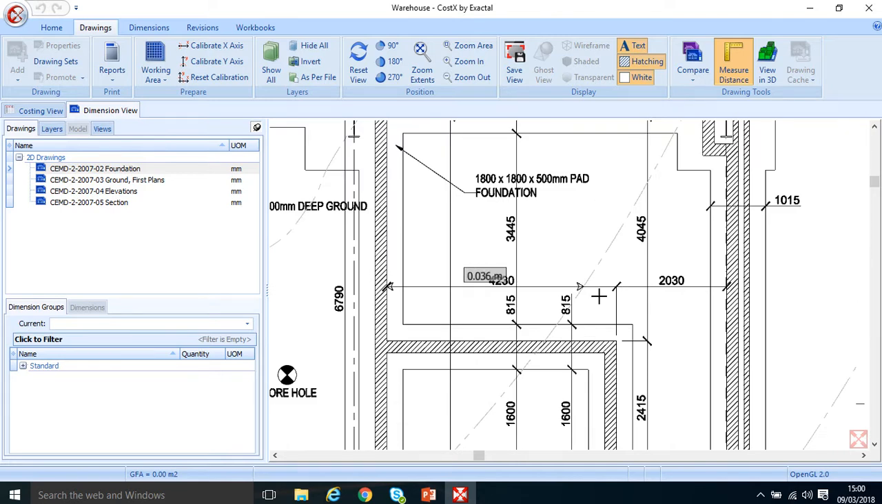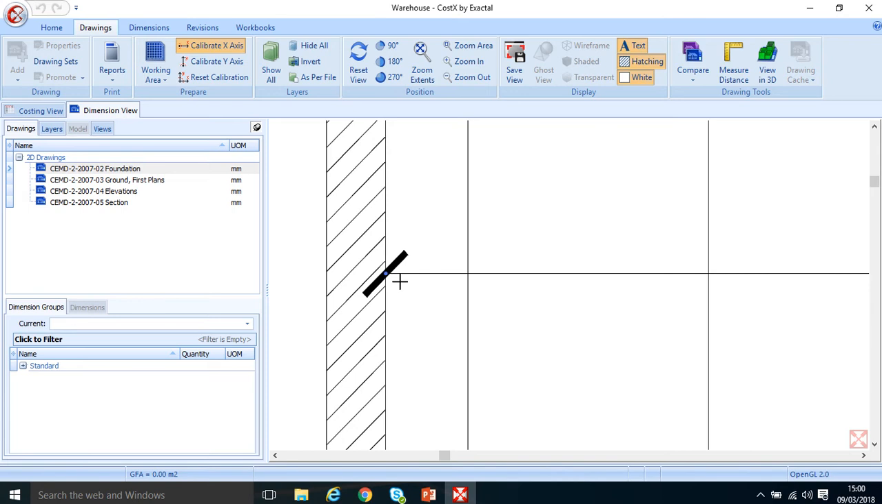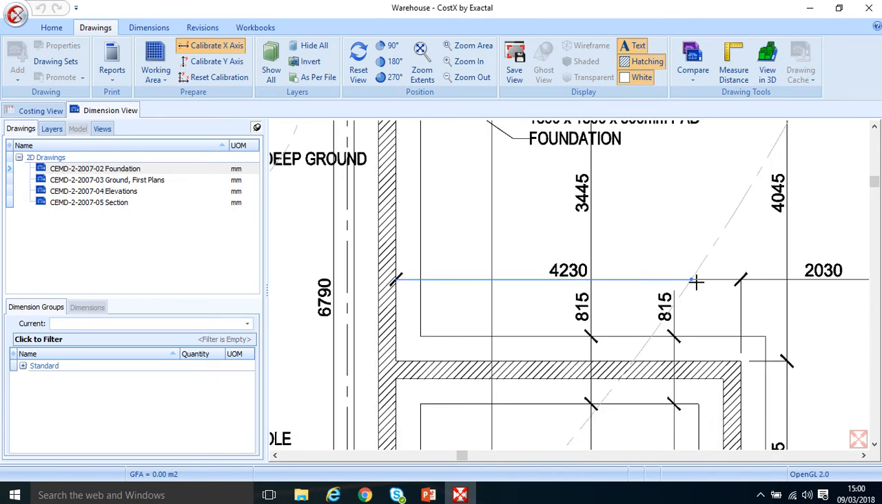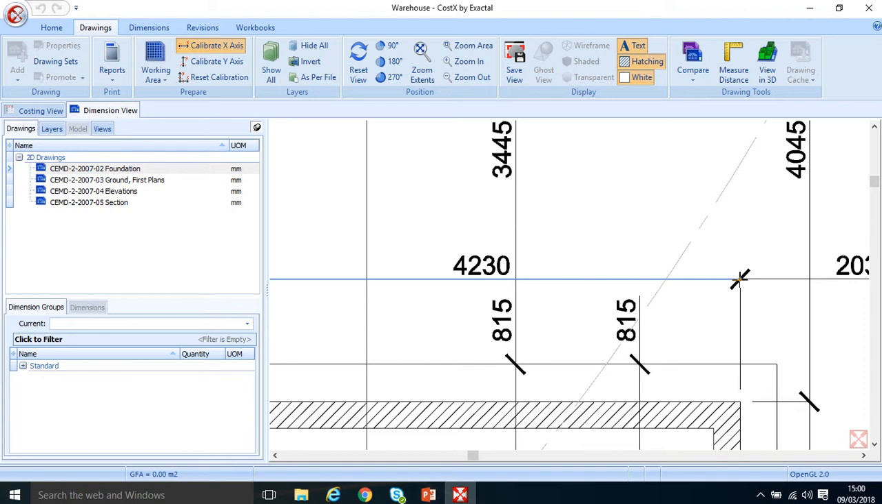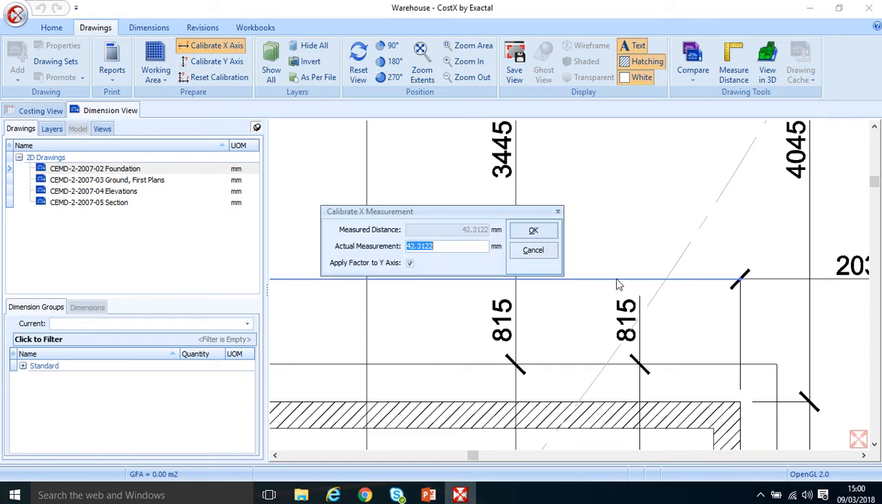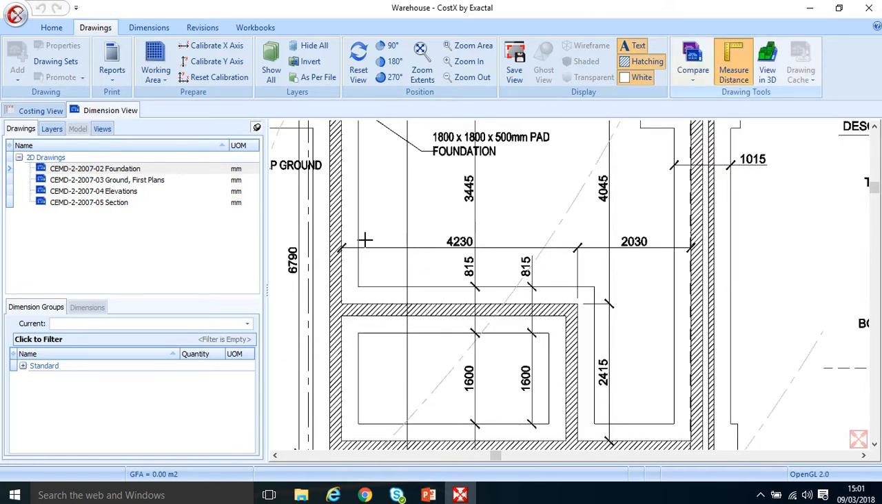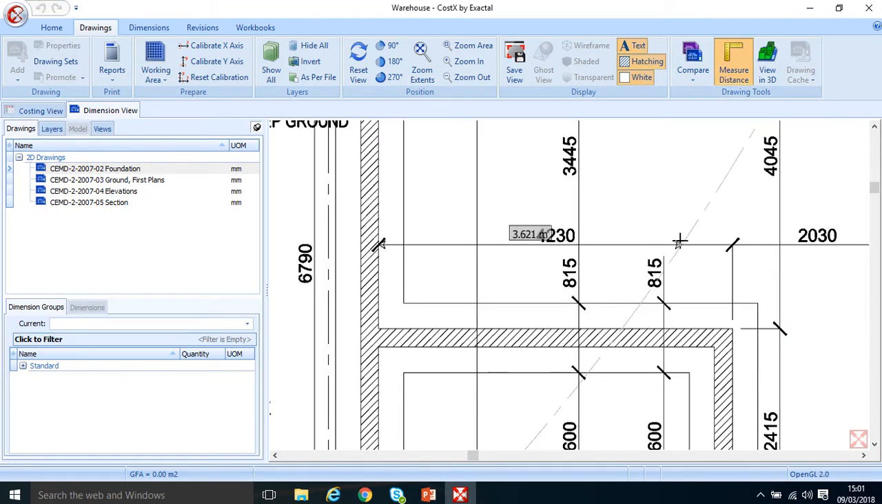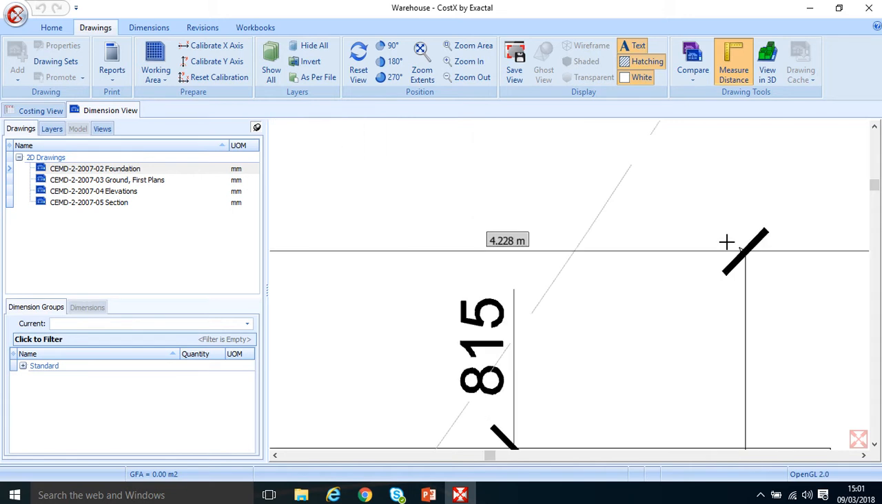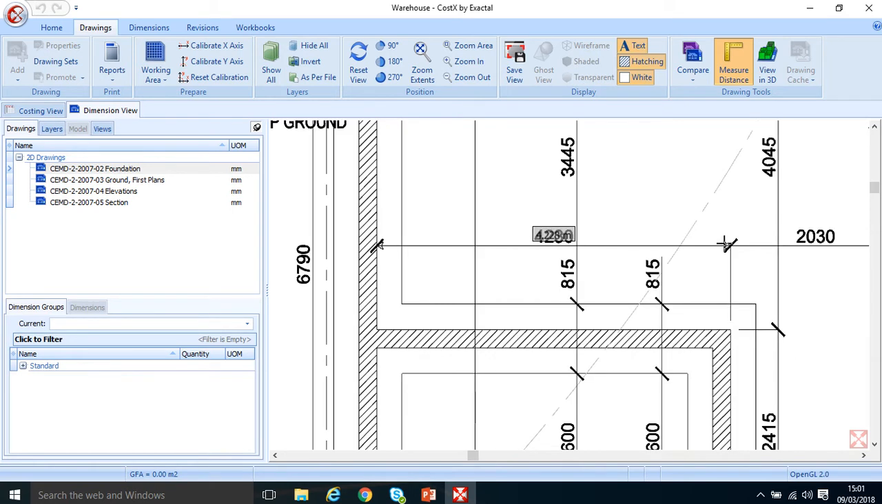But the first thing I might do is just calibrate that drawing. So again, in the drawings tab, I'm going to calibrate the x-axis, click that. Something similar again, left click, zoom out a little bit. You can see the line I'm going to bring across and click on the other side of that dimension. Type in the actual dimension, 4230, I believe, and click OK. So again, we might check that, measure distance, left click, bring it across, 4228. So it's pretty much scaled.